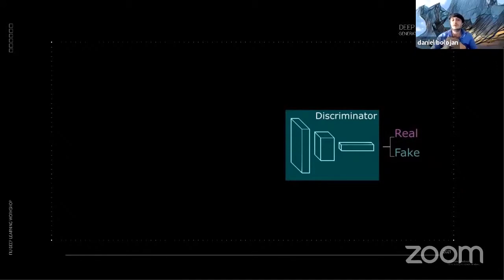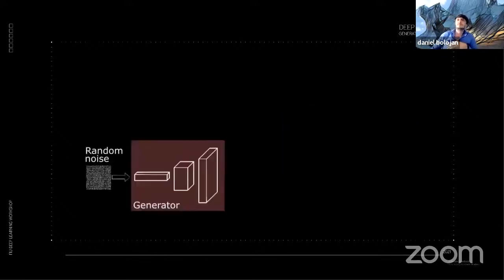So you give in an image, and it outputs a number between 0 and 1, yeah? Is this a real Sagrada image, or a fake one, or other buildings, yeah? And then a generative adversarial network usually has also a generator, yeah?